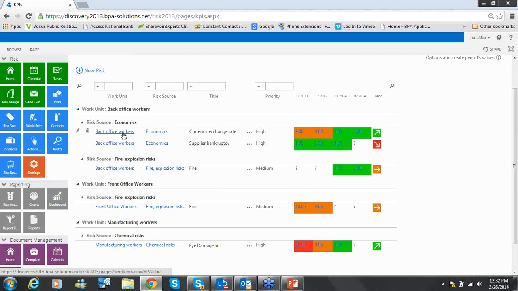So in this case, let's say our back office workers on the currency exchange rate risk, in November, the risk was essentially rated at 9, 9, 3, and 3. So we can see that we are trending towards green and we are improving in our results.